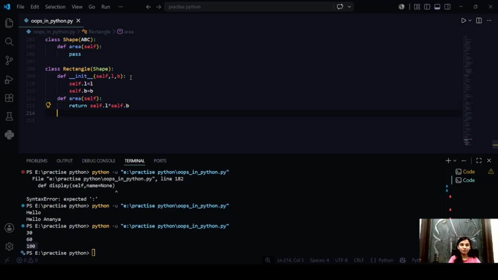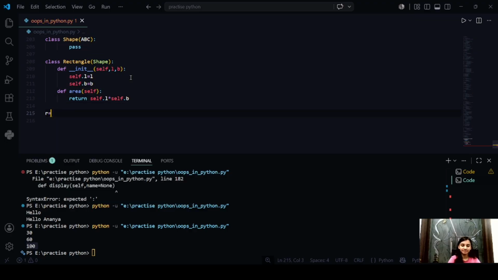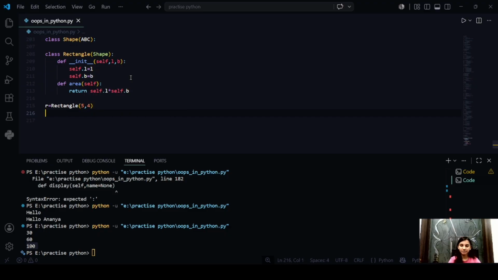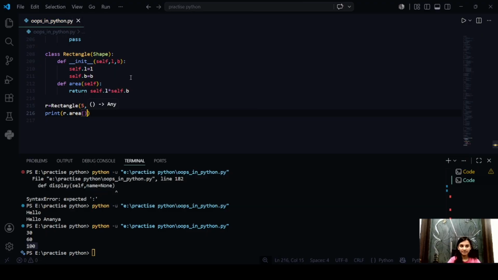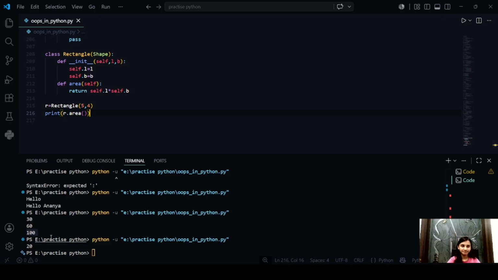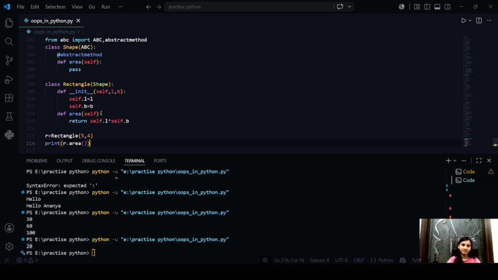It's finally time to create the object. Let us pass length as 5, breadth as 4, and ask it to print r.area. We are using the print statement here because in the method definition, we have a return. So we'll get the area as 20. This is a simple example of abstraction.